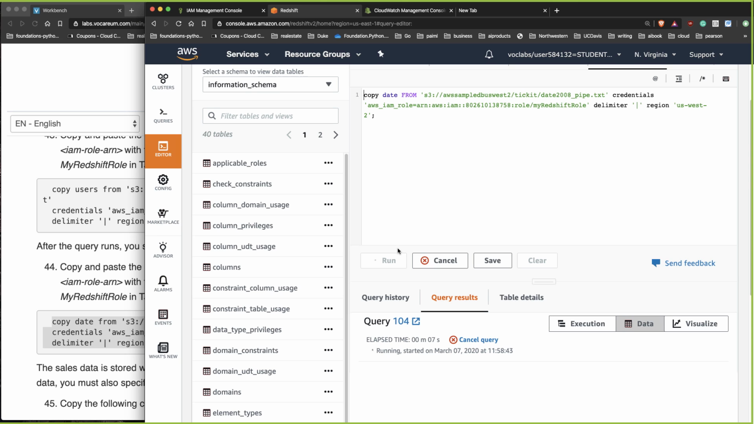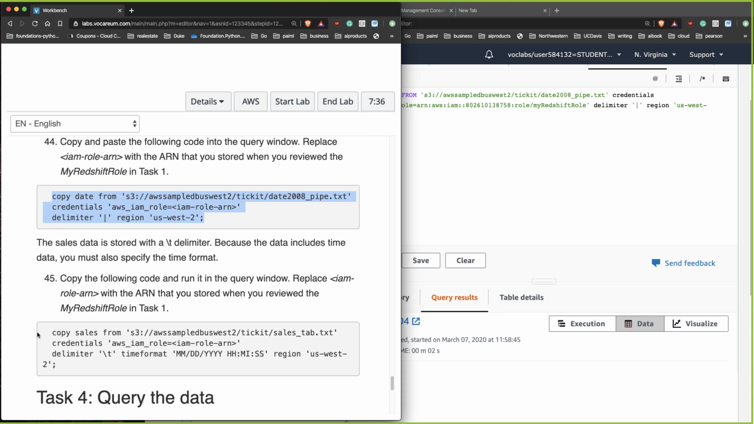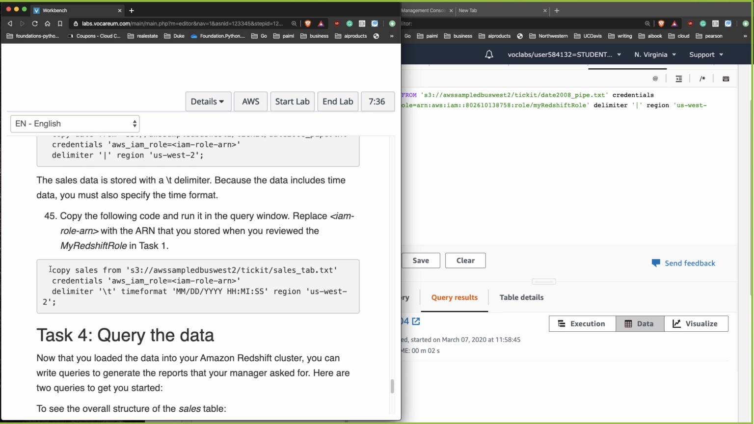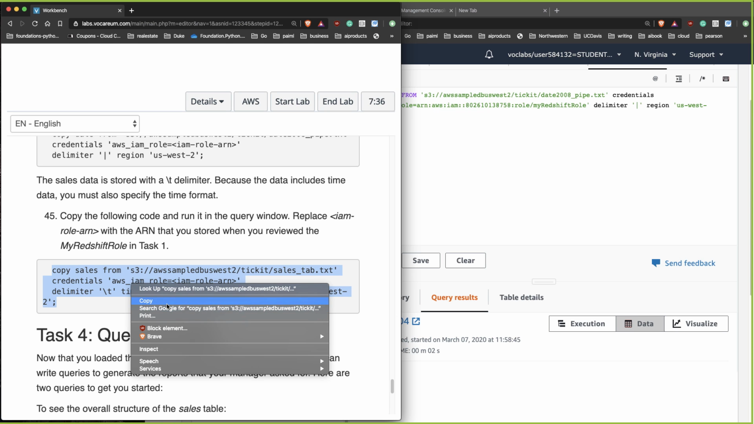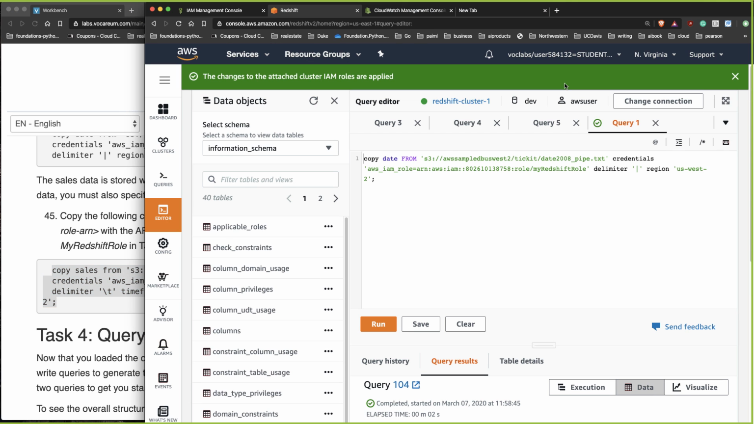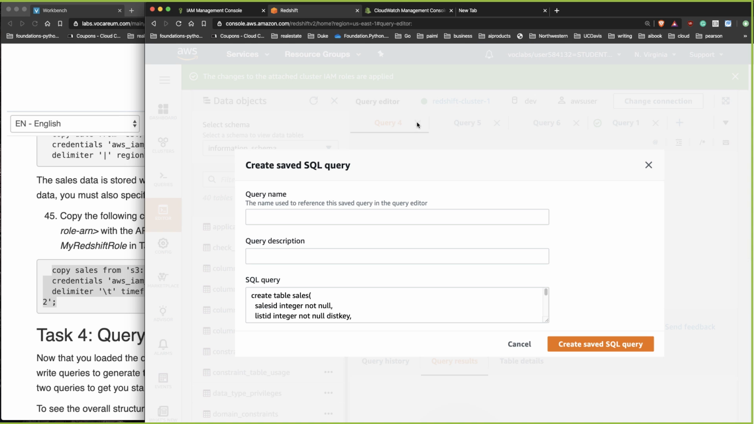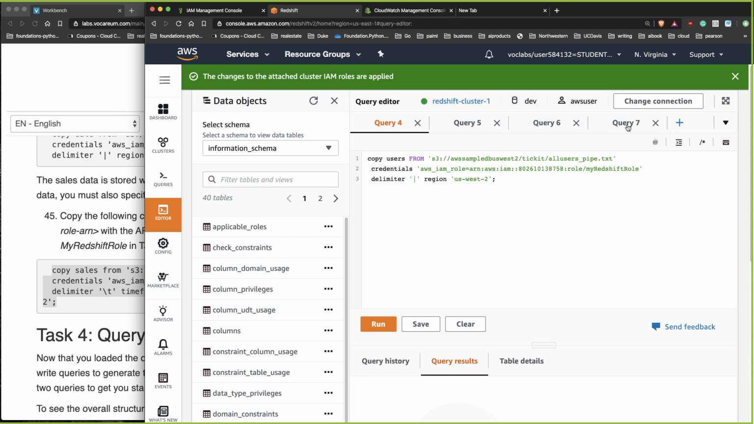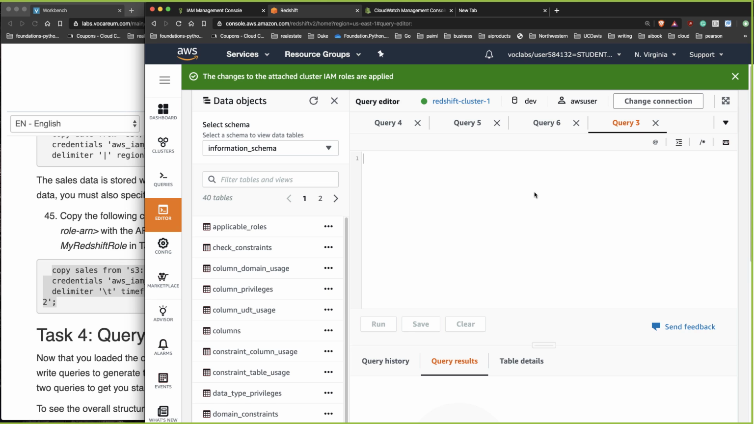This, I think, again, should be pretty quick. Okay, and then there's one more bit of data, which is the sales data now. So again, I'll copy this. I will go back up here. Maybe I'll get rid of a couple of these queries and make another one.